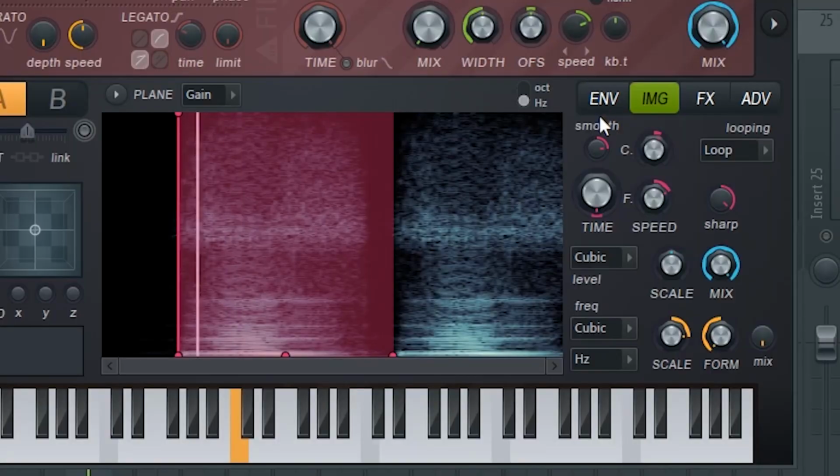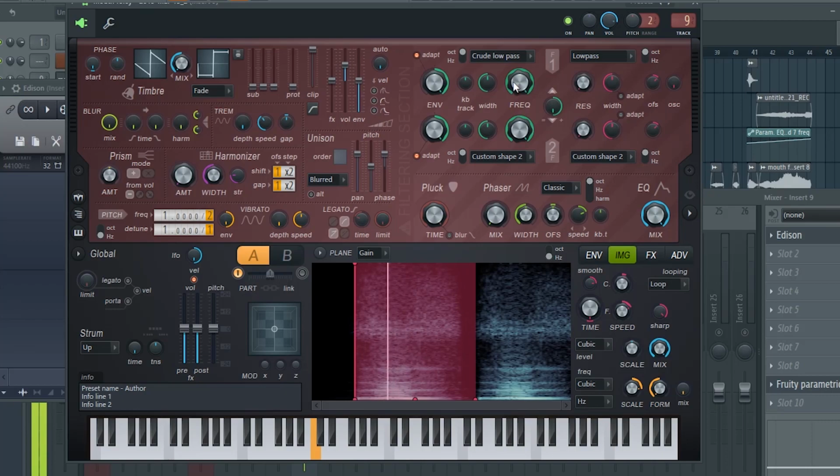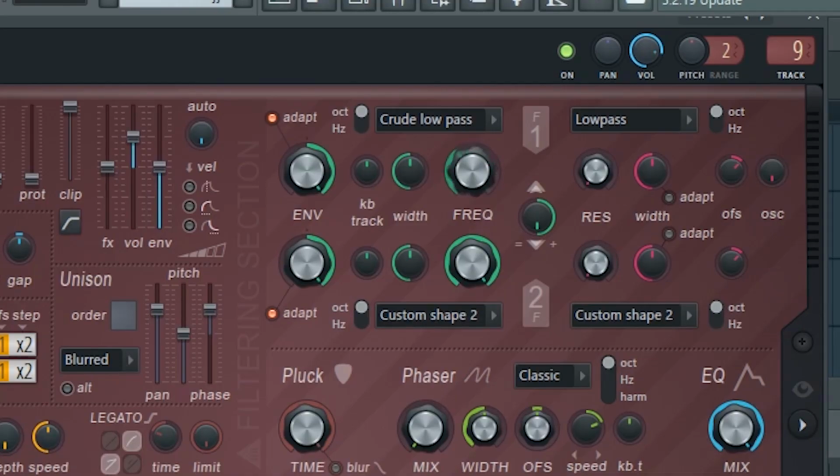And then I pitched it down. And brought the filter down. Then from there, I just added a chorus and some bit crushing distortion built into Harmor, and it started to come into its own once I pitched it down even further.